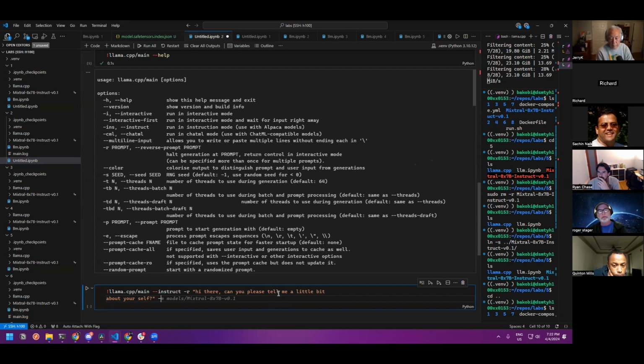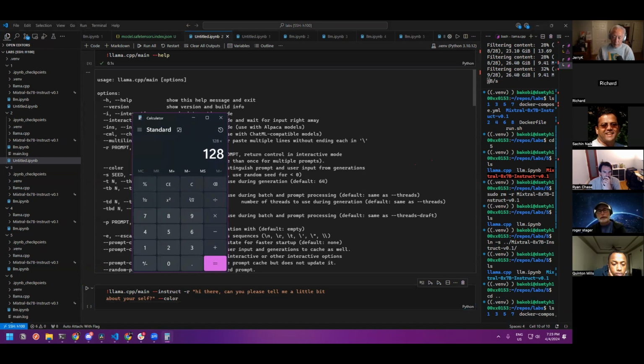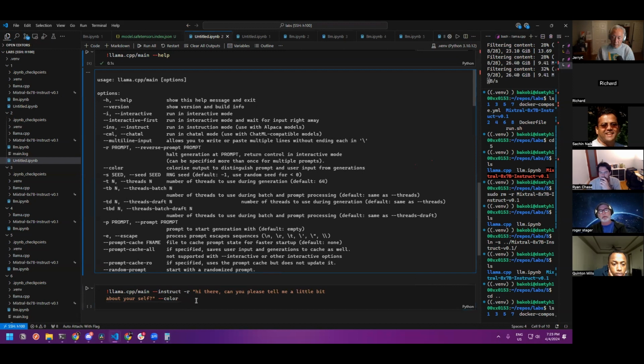If you want, you can put on the color. I like having it on. It differentiates between the chat and the user when you're working on the command line. And then threads. Let me see here. How many people do we have? 8. 120 cores divided by 8. So everyone gets 16 threads. So T 16.